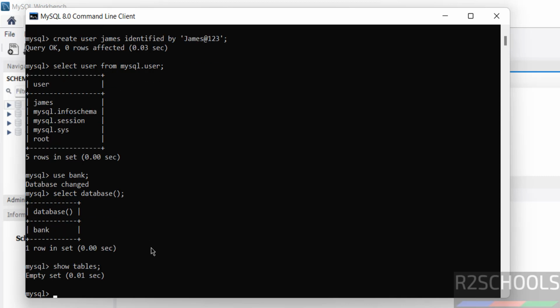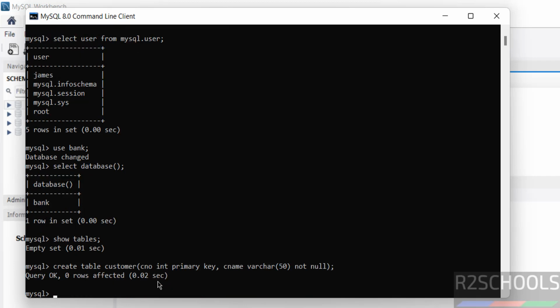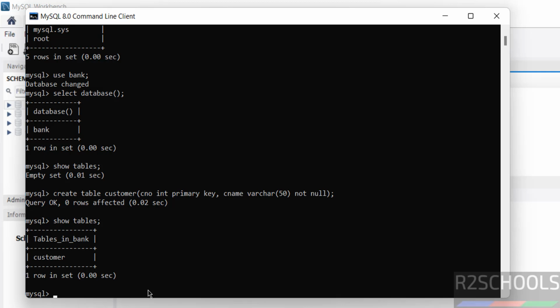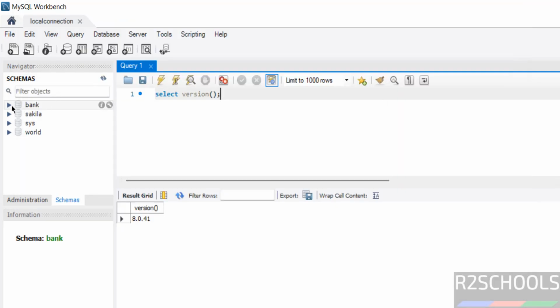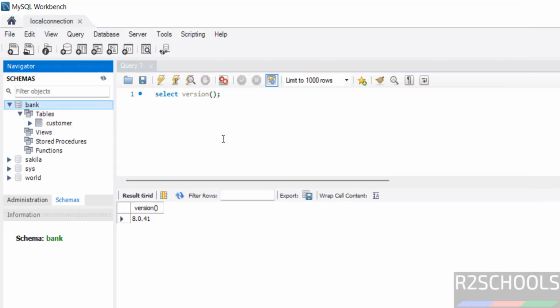Verify list of tables, show tables. Don't have any tables. If you want to create tables, create table customer, cnum int primary key, cname varchar 50 not null, put semicolon. Now verify show tables. If you want to insert some data, use the insert statement. Okay, the last option that I am going to show you is, even if you want to see here, expand table, see table is there.